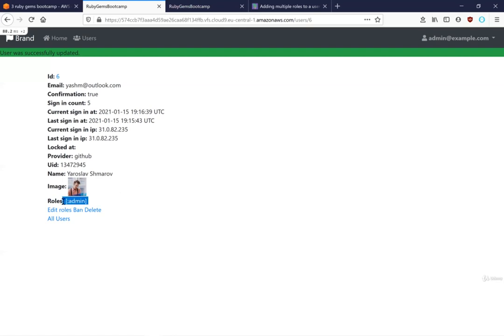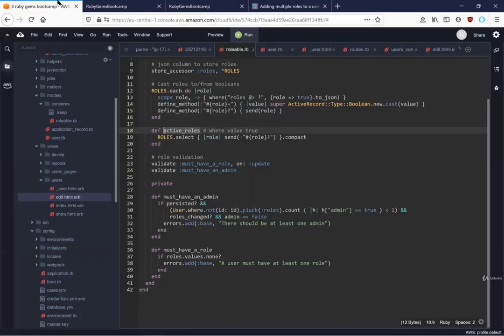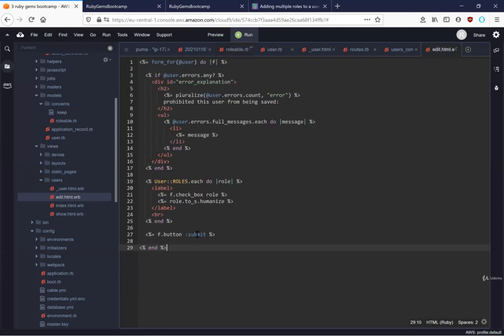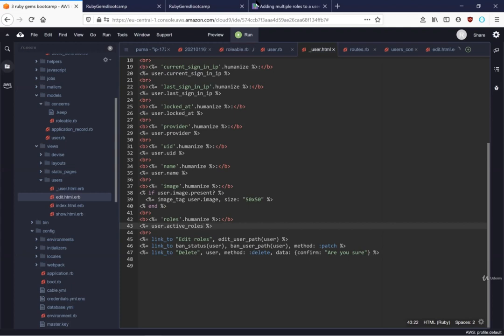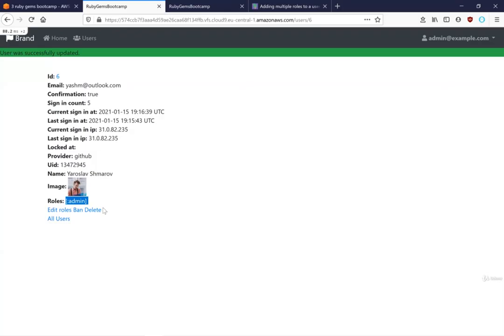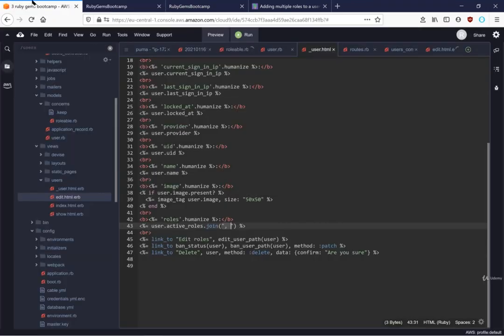Now you see we have these roles not in a very readable format. So we're going to make them more readable. We'll go to our user page, and here we will add join with a comma. So they will be separated by a comma and no such signs. Let's see if it works.